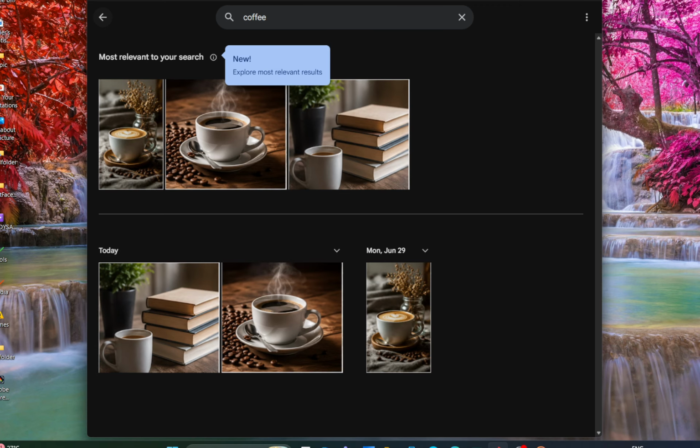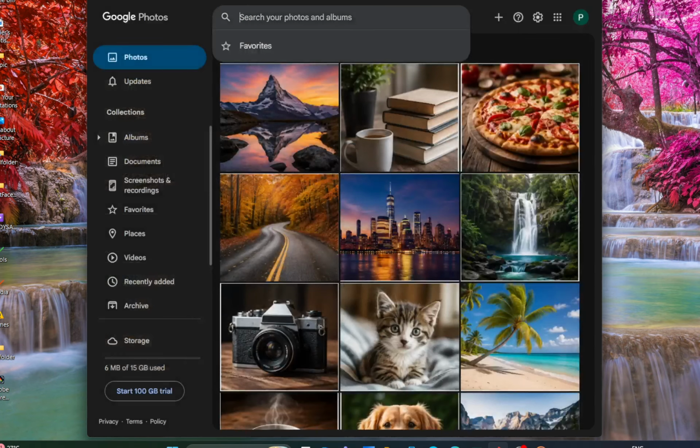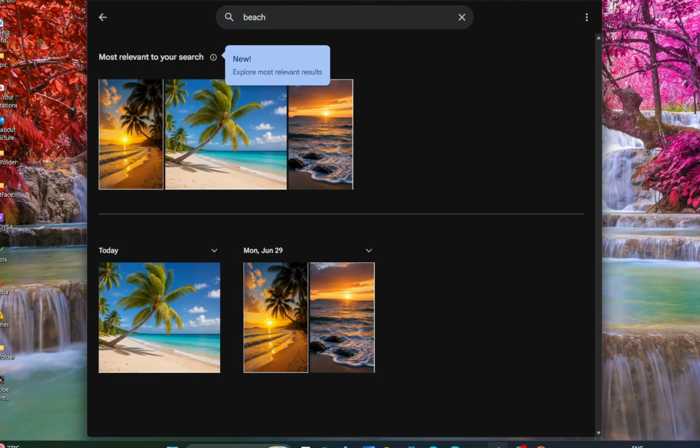One of the best ways to search is by using simple keywords. You can type concepts such as beach, wedding, or even look for text that appears inside a document or screenshot. This can save a lot of time when you're trying to find travel photos, event pictures, or important saved images.